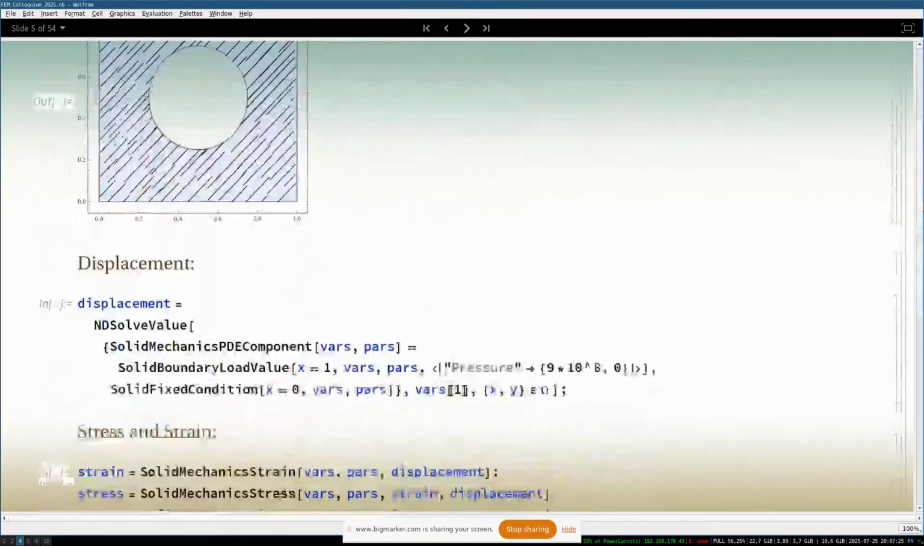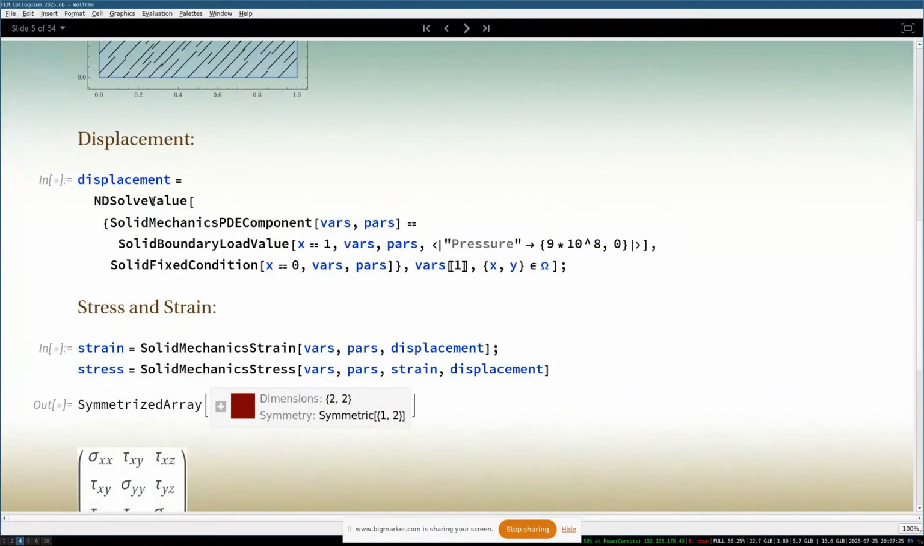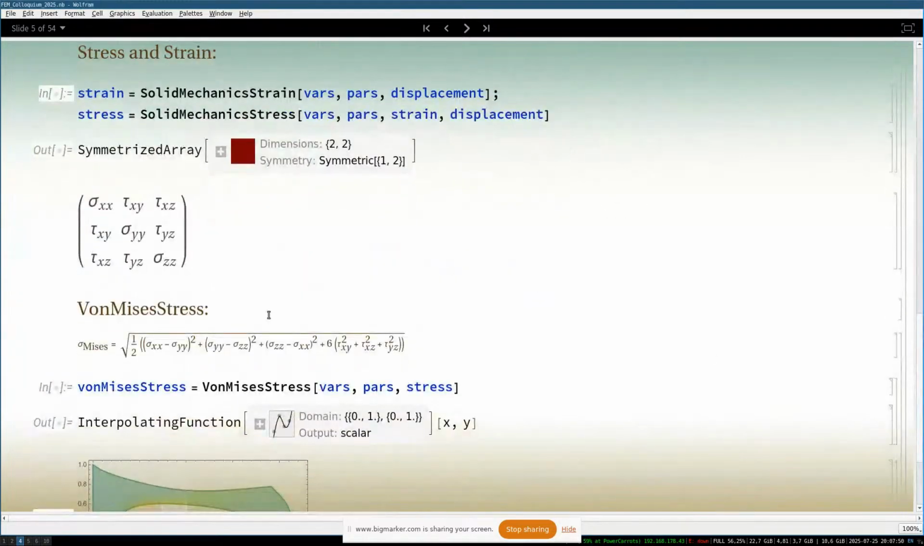Now, when you want to solve something like that, you use NDSolve, specify the solid mechanics PDE component with the variables and the parameters specified. You set a boundary load. So at x equals 1, at this right-hand side, we set a pressure in the positive x direction and a fixed condition on the left-hand side here to hold it in place. Then you compute the strain and the stress. You recover that from the displacement. And the stress is typically a 3x3 matrix with all these components. And that's a bit tricky to handle sometimes because you don't want to look at each of these components individually.